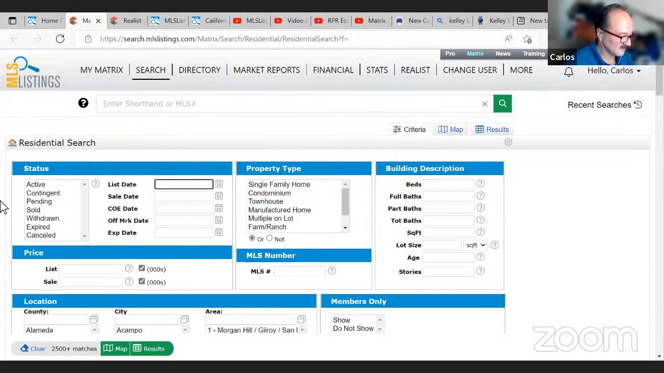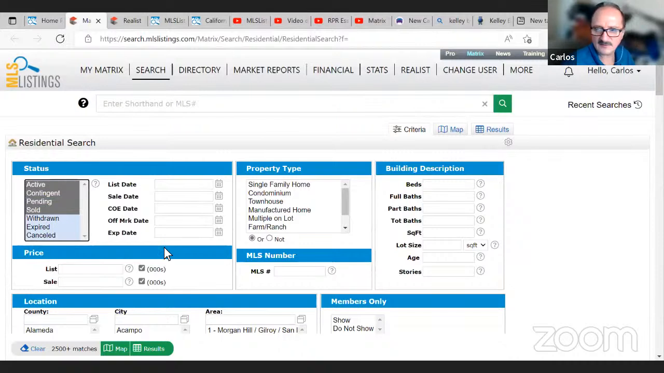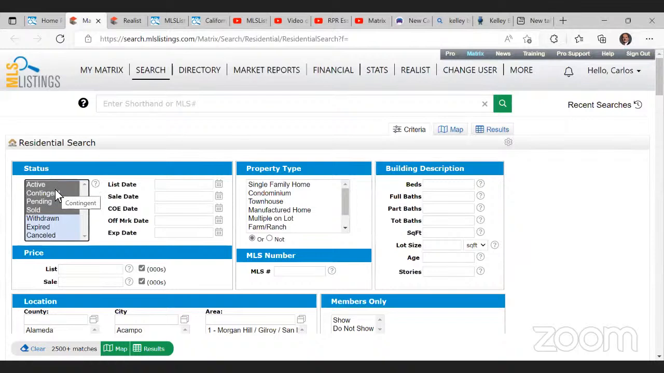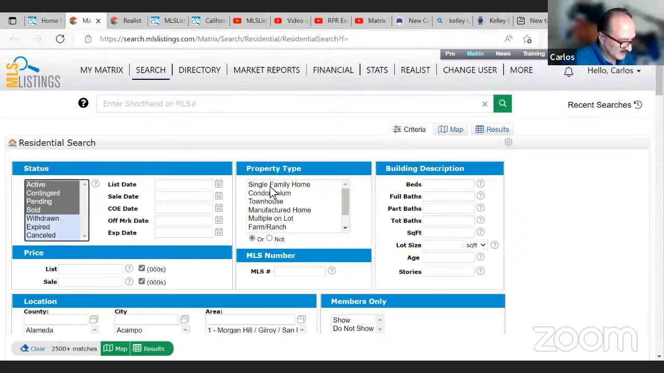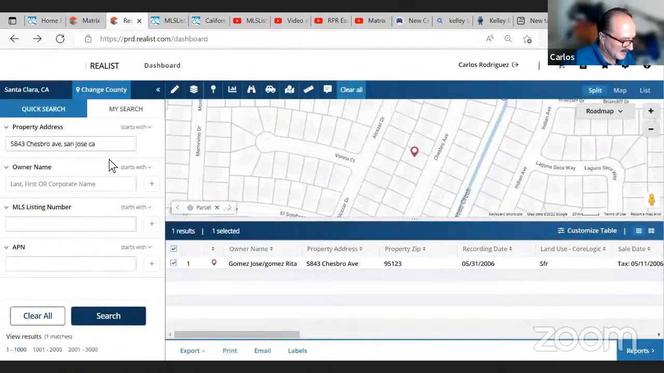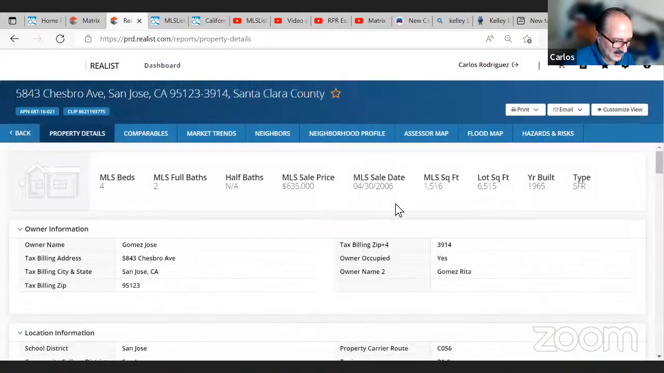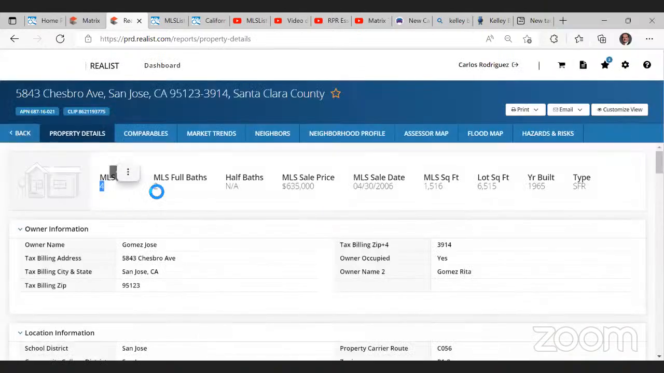And I hope you can see my screen. We're going to go for active, contingent, pending, and sold. And we usually recommend going for those, right? Active, contingent, pending, sold. And then you say, well, the property that I'm analyzing is this one, right? What was that? I had 4 bedrooms and 2 bathrooms.